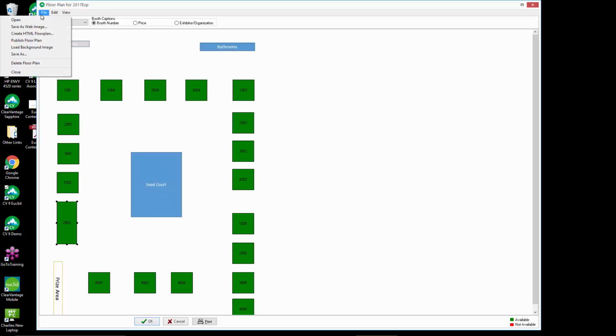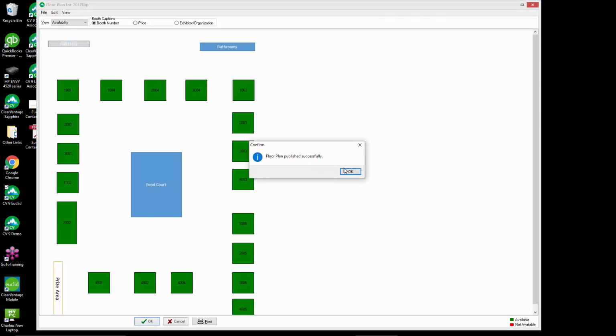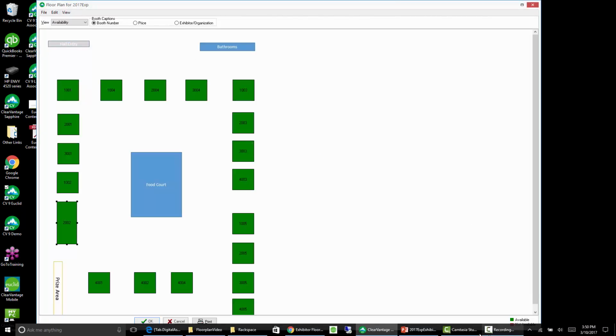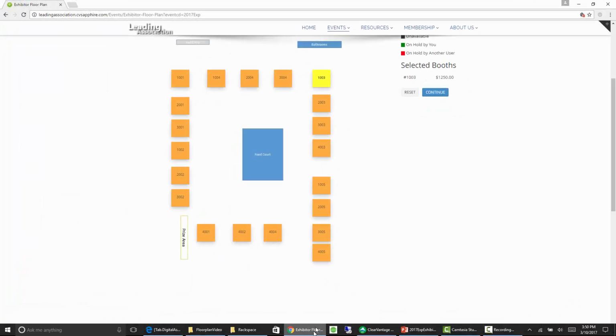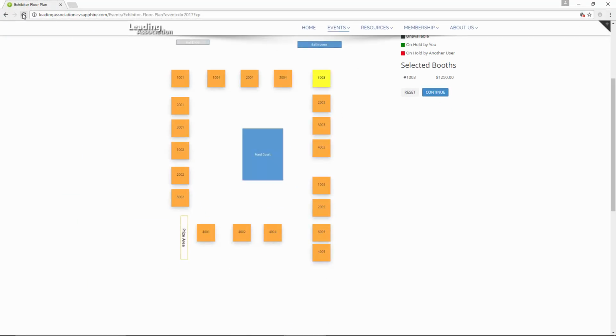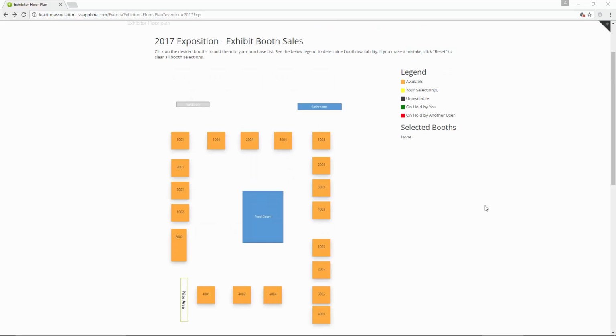I hit File, Publish Floor Plan. Come back in here to my website, just hit refresh, and now I have a double booth that someone can sign up for.